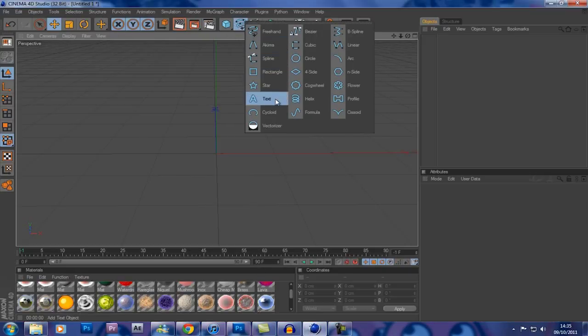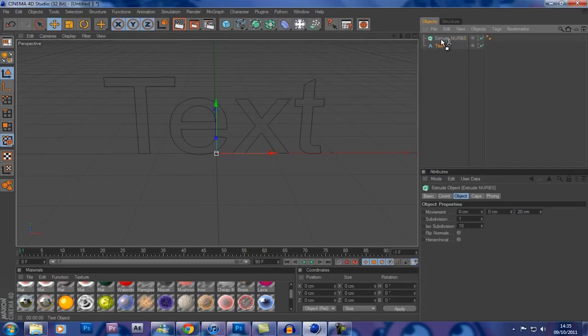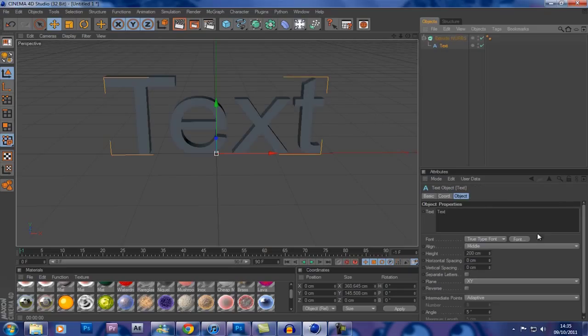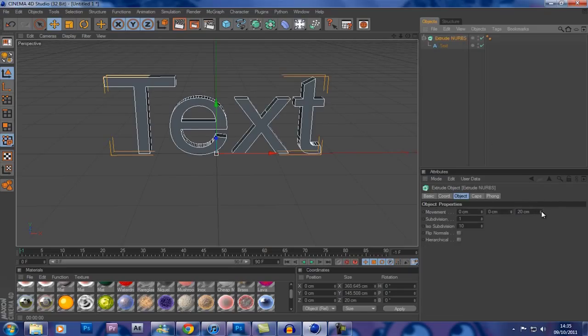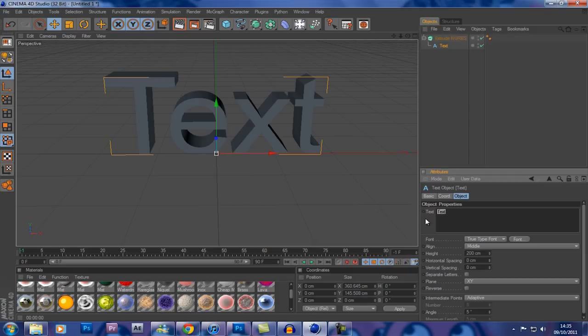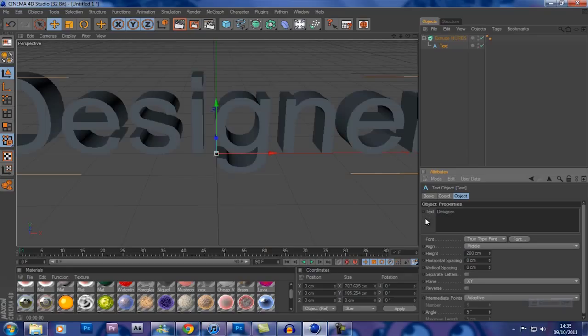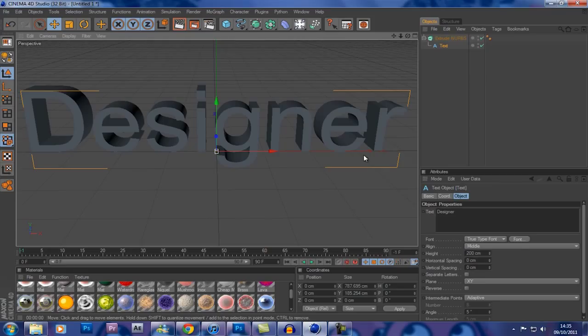Just go to this little wiggly line, go to text, then go to this square box, go to extrude NURBS, put your text on your extrude NURBS, so there's a down arrow, and then it goes 3D. Put your extrude NURBS like that, change your depth of it to make it do that. Go on to your text, change it to whatever you want. So again, I'll have designer, there we go.